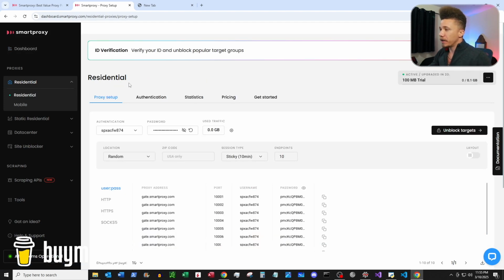So here we are on the residential proxies page. Here's where you can see how much data we've used so far in our trial. We've got plenty of data left. Now, for our Python script, we're going to need a username and a password. So we're going to have to figure out how to find that.